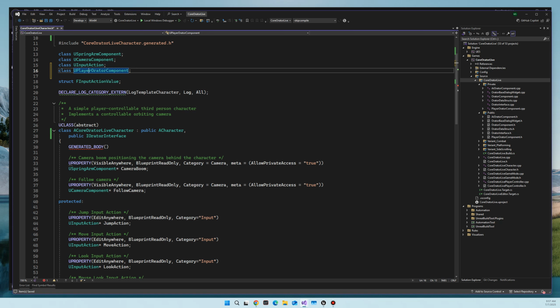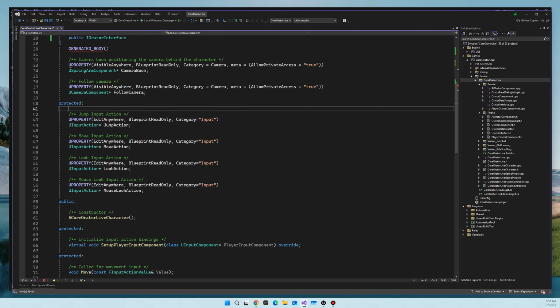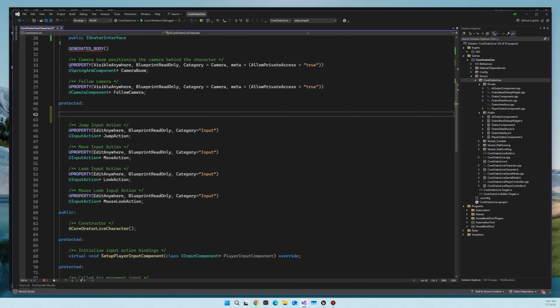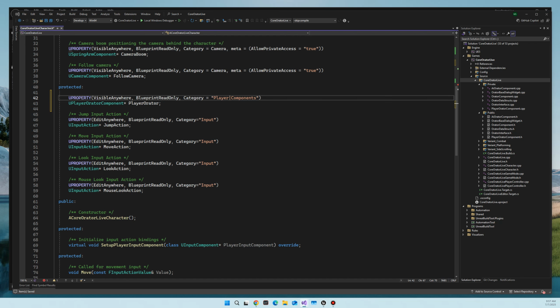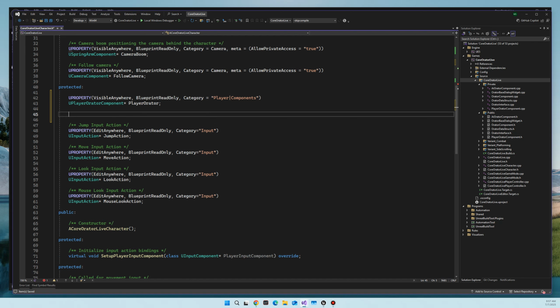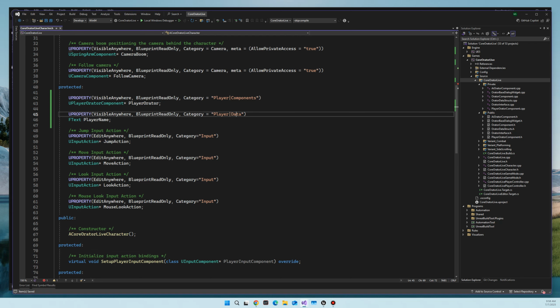All right, next, need to go down, make sure we don't miss anything. So what we've got here is the spring arm component, and the follow cam. I'm going to add my component here under protected. So here, this is our player orator component pointer, and I'm just going to call it PlayerOrator. Again, property, visible anywhere, blueprint read only, and I've given it the player character components category, again using the pipe to create that second layer under player. And then, since we like to have names, I'm going to put the player name here as well, under player, and I'm just going to put it under data. All right, so that's the component, and that's the player name.